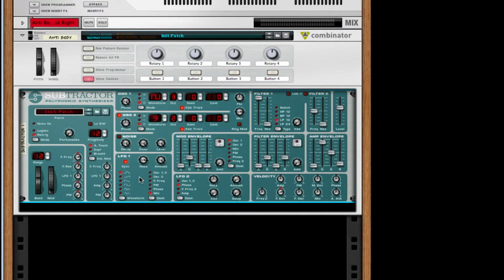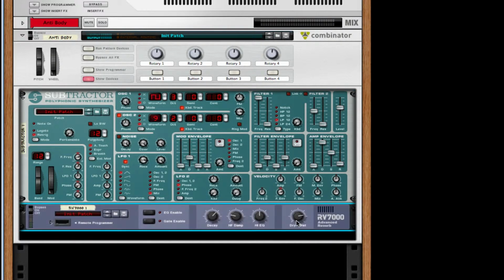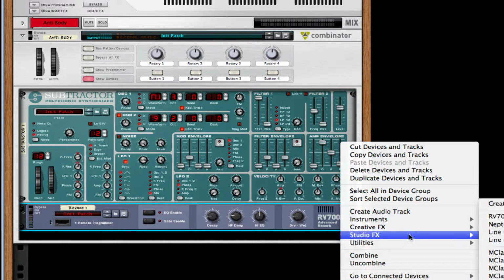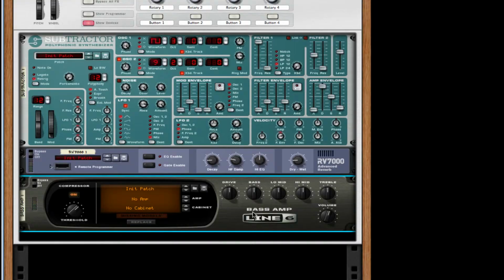So after this, we're going to create an RV7000, take each one to about 21 or 22, each one about a quarter. So 21 and 20, so decay is at 21 and dry is at 20. After this, we're going to create a line 6 bass amp. Just turn on the compressor.